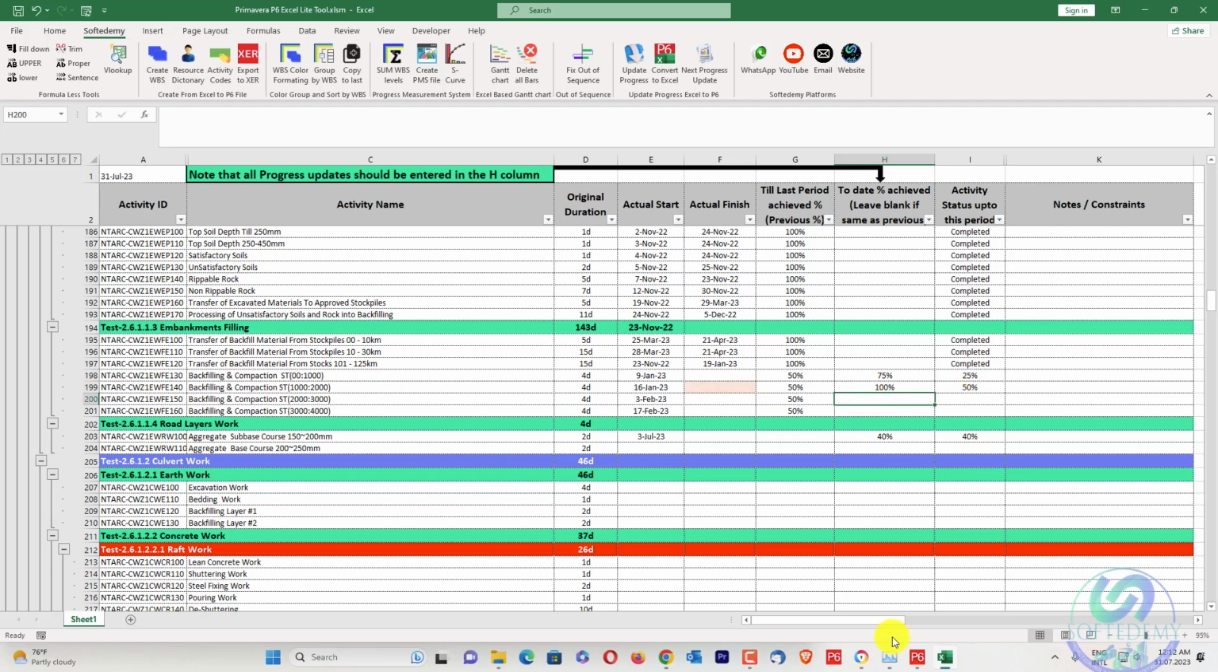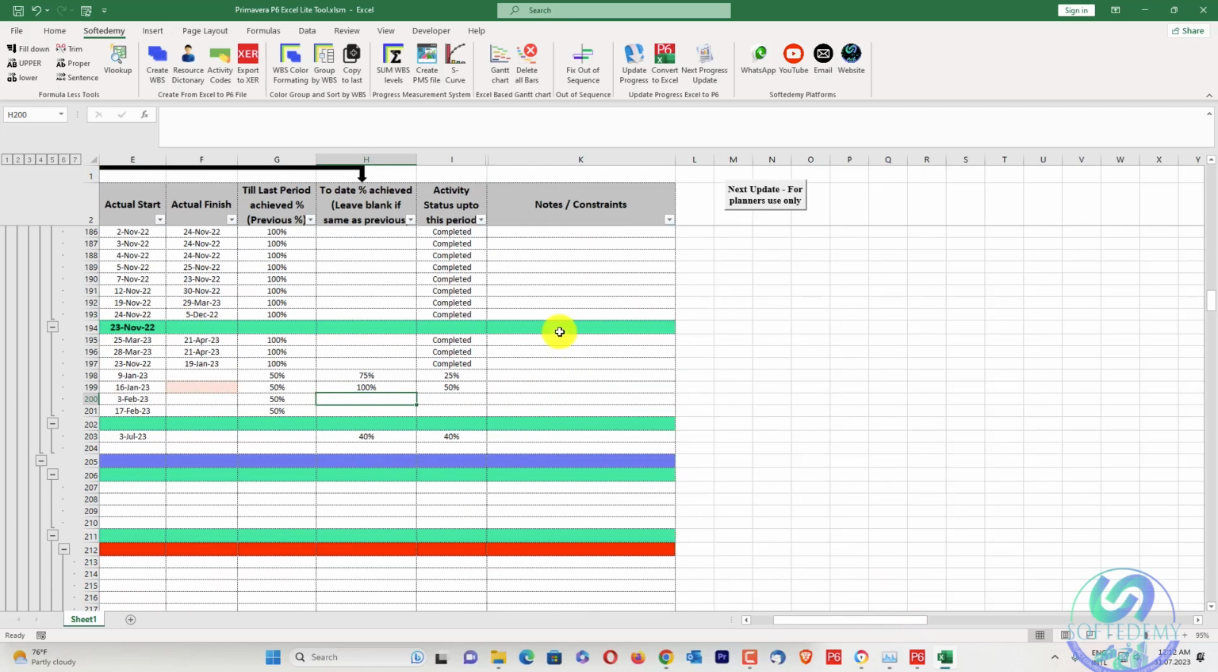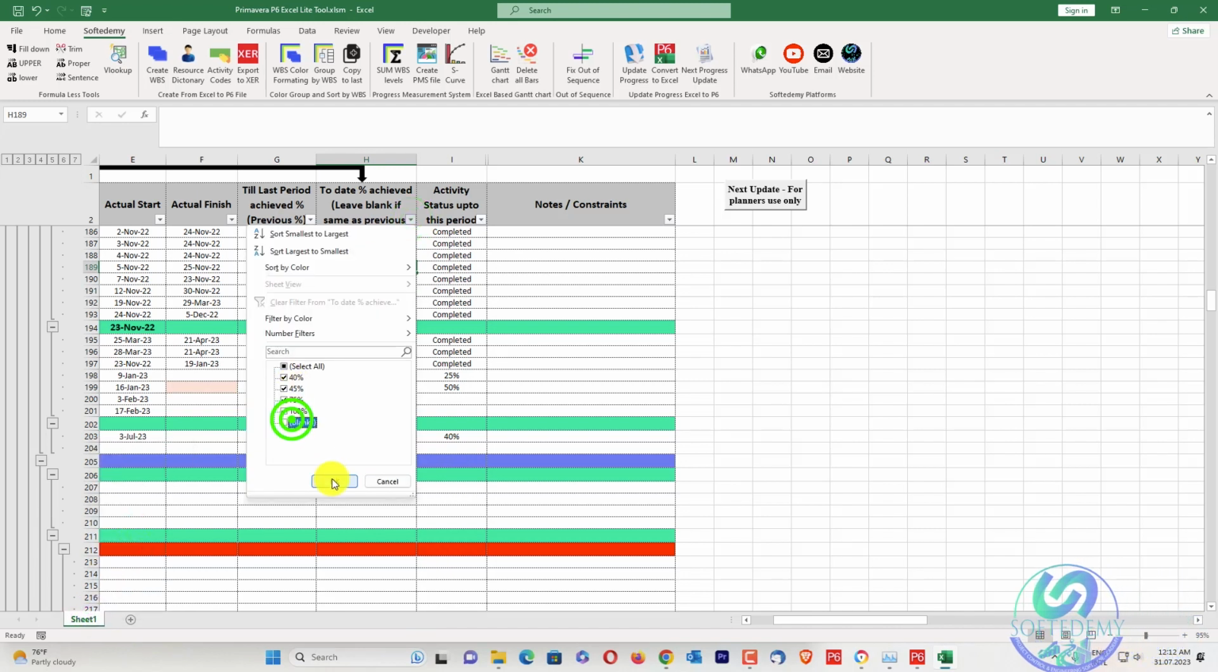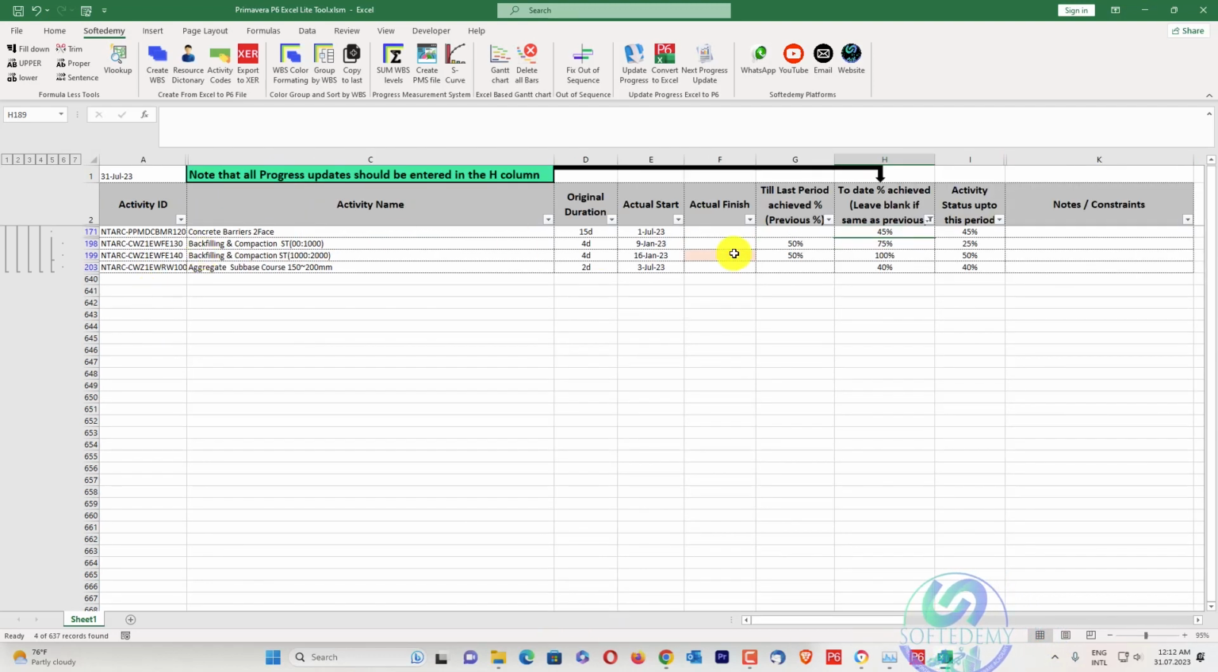The next option, for example, this has been done. How can we import all this progress? For example, how many activities I have done. Now I can unprotect this one, write here and click blank, so I can see all my activities which have already been updated in this schedule or in this update.